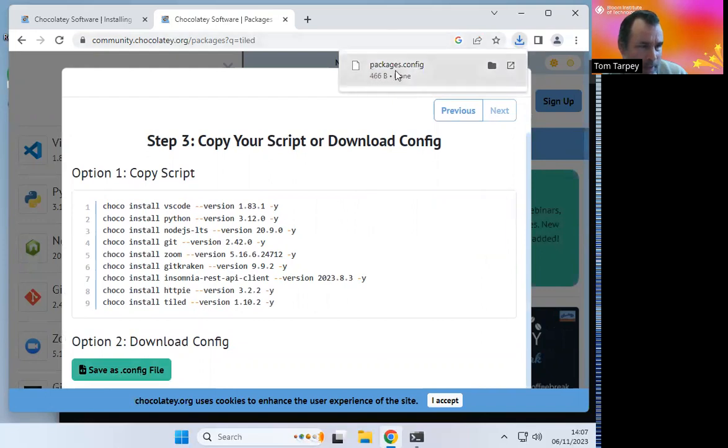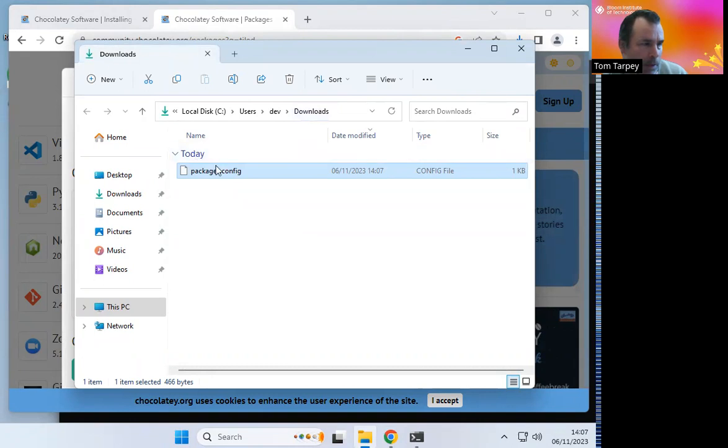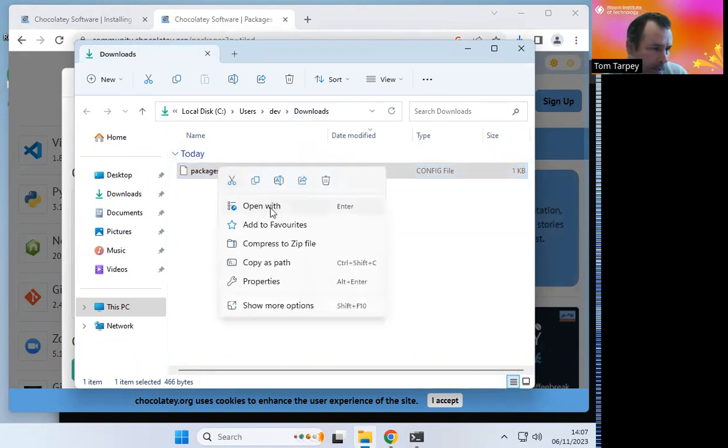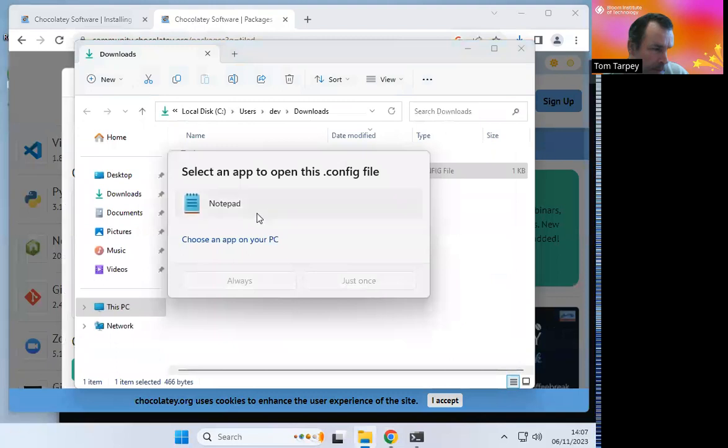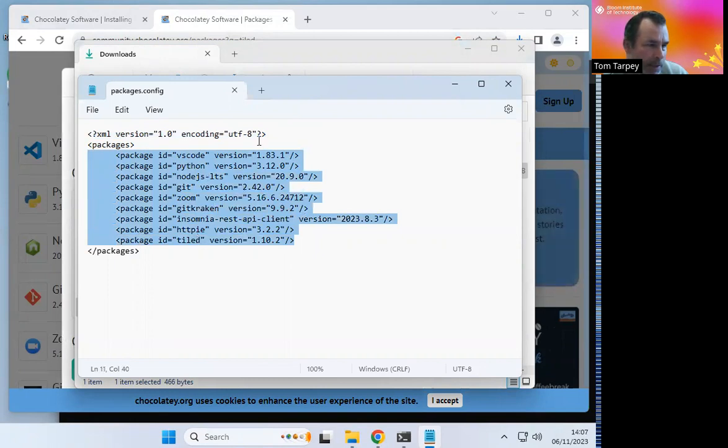Notice how now it's downloaded this packages.config. If I open the folder, we can see this is in the Downloads folder. If I right click and let's say Open with Notepad, just this once for now. As you can see, it's just like an XML file with a bunch of packages here. That's all there is there. Look, it's just the packages and their versions. So this is a file that Chocolatey actually reads in and just goes through and installs individually each one of these things.